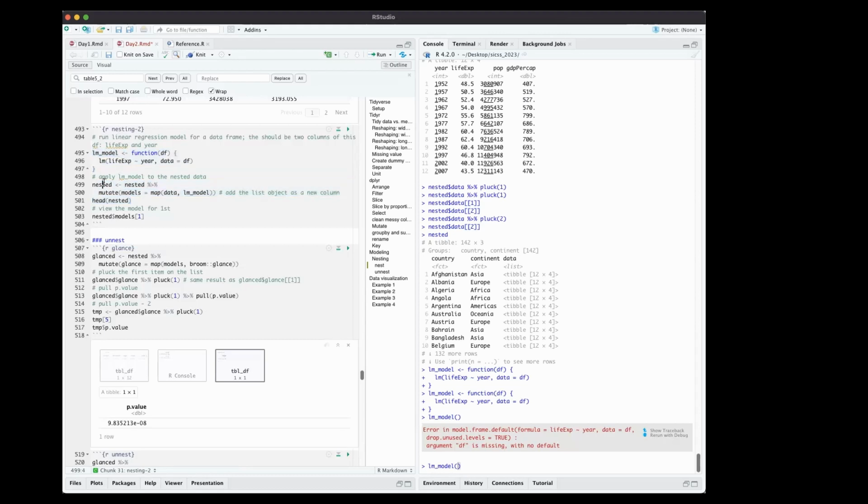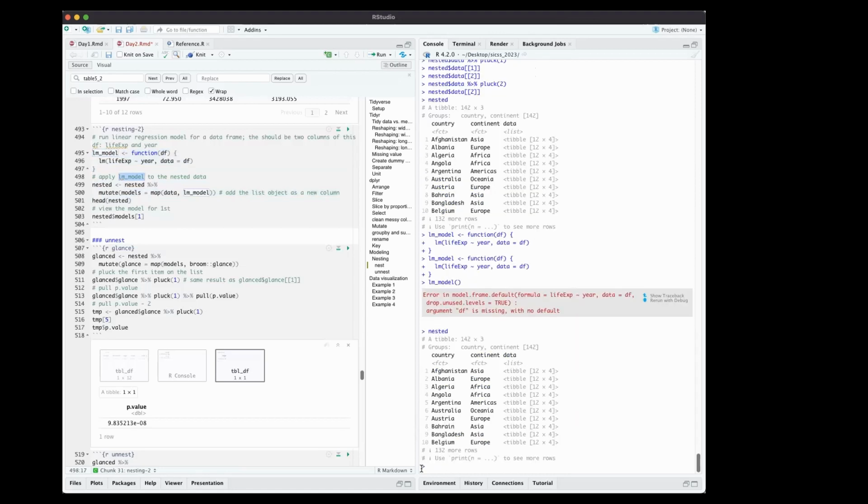So here we are applying the linear model, the function that we defined above, to the nested data. Let's take a look at the nested data again. We have a table under the data column for each of the observations. It contains the life expectancy, year, and GDP per capita information for this country-continent combination.